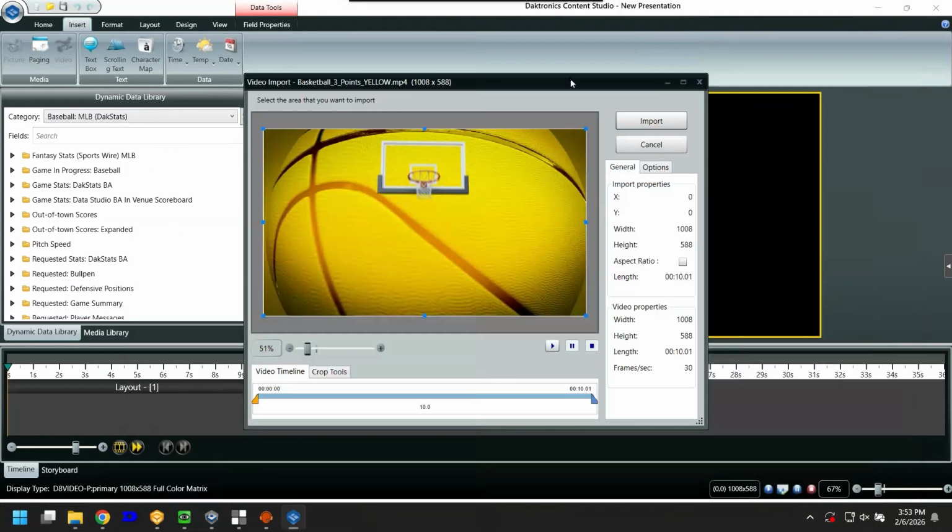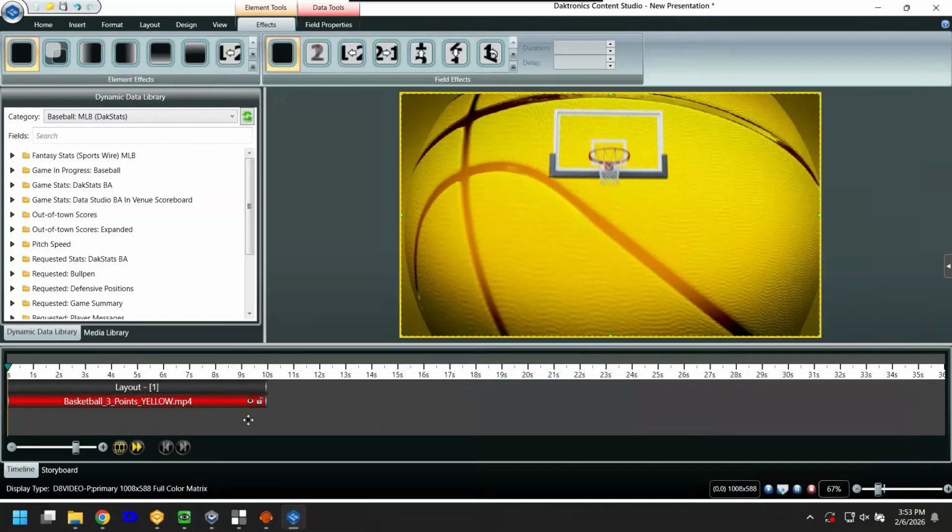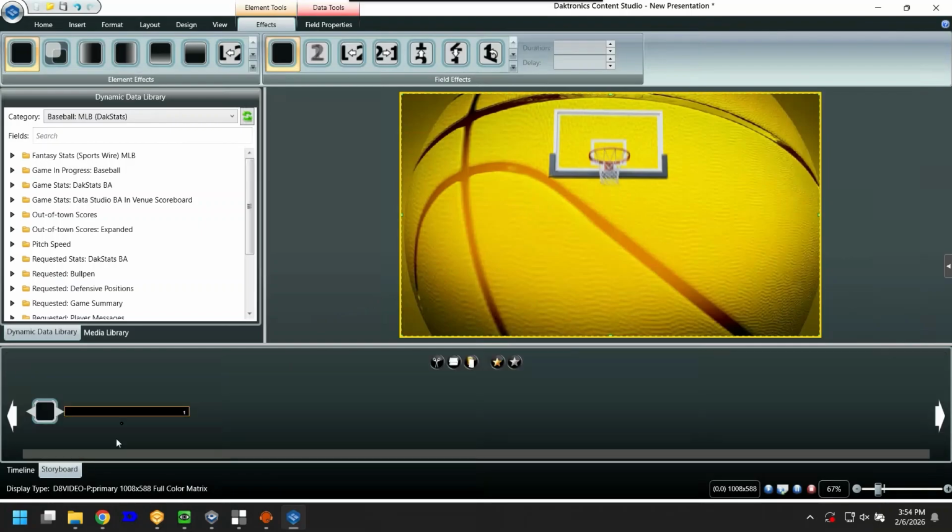For this graphic, I'm going to have two slides, or layouts. The first one will have this yellow three-pointer message, and the second one will have our real-time data. In having this video play before our real-time data, this will give us time during a game, after we click on the three-pointer, to assign it to a player. I'm now going to add a second layout or slide to this presentation under my storyboard section.